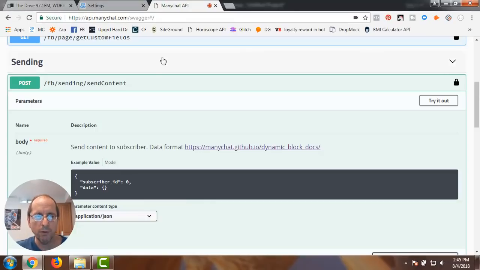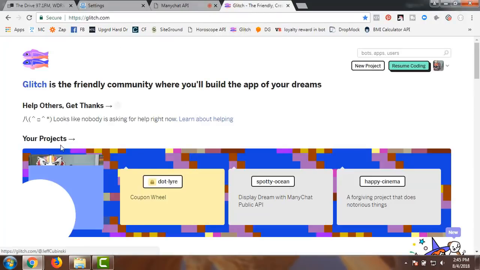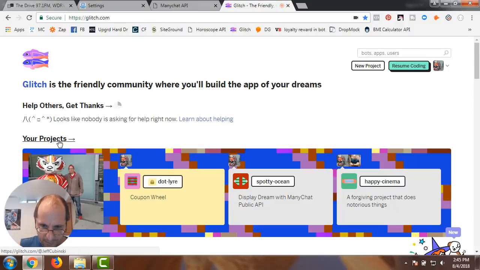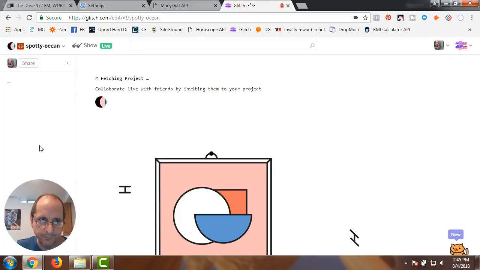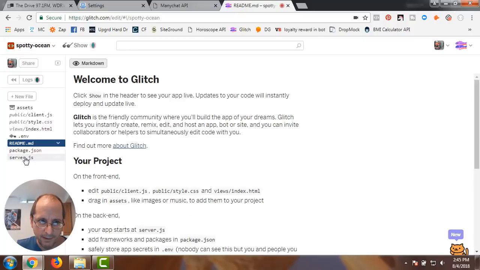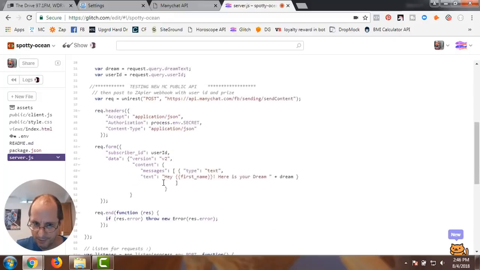All right, so what I'm going to show you the example of using FB sending send content. And we're going to test this here. And then I do have an API server program that I'm going to send the same thing back. And so I am going to open that program up. This project here that we're going to go through in a little bit.